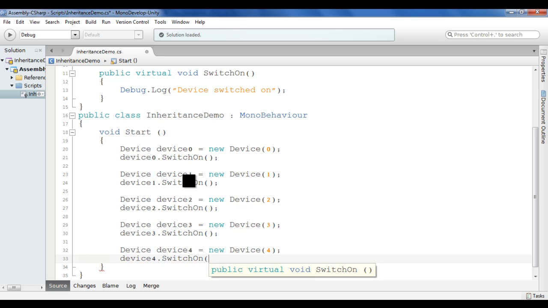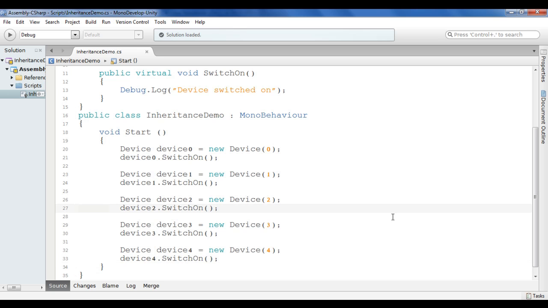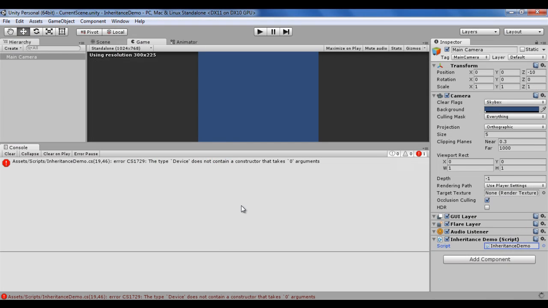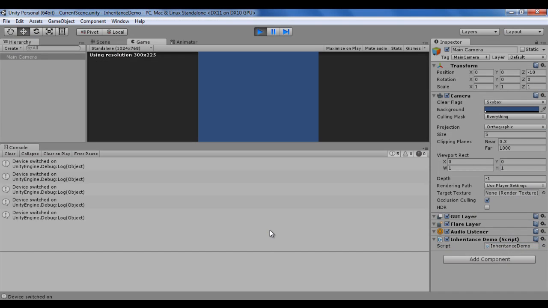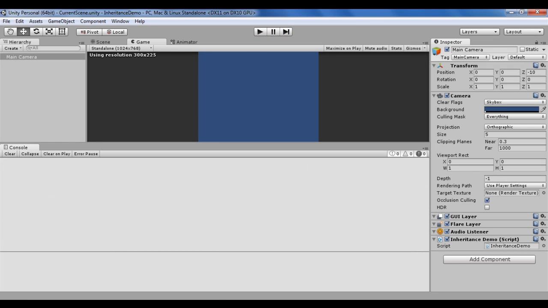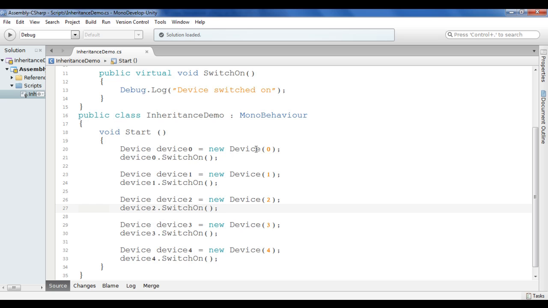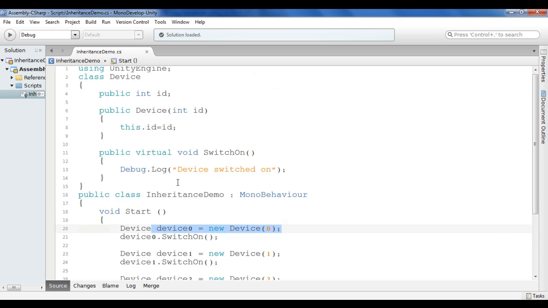Here we need the switch on method to be called, and this time if I save and run, we get device switched on, device switched on, device switched on, device switched on, device switched on. 5 times we get the output on the screen. As now we have IDs for each device, instead of saying just device switched on, is it possible to say device 0 switched on?